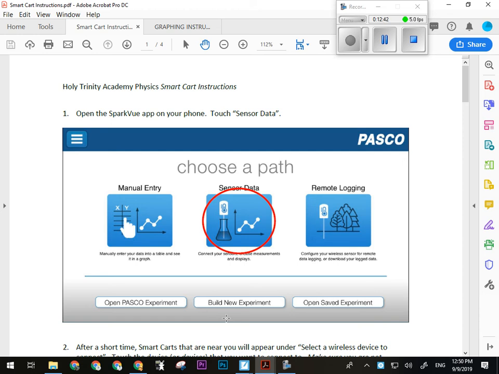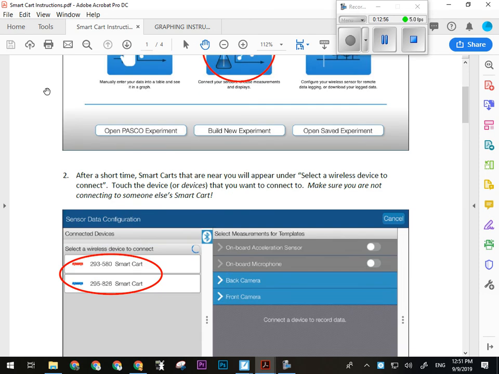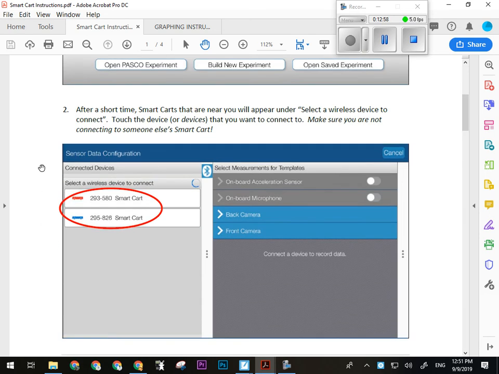You'll open the SparkView app and you'll choose to use sensor data. You're not going to actually do this till you have a specific cart to use, but I'm going to walk you through it so you can see. When you do that, it will ask you what sensors you want to use. It will even use the ones on your phone. You don't want that. Your phone is not going to be traveling along the track. It's going to be completely useless.